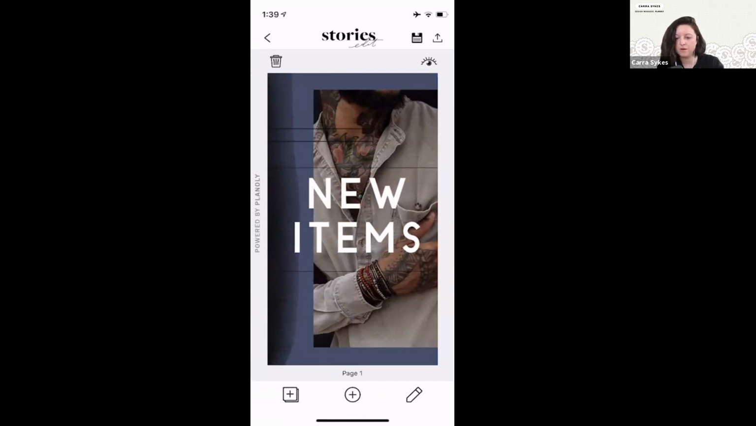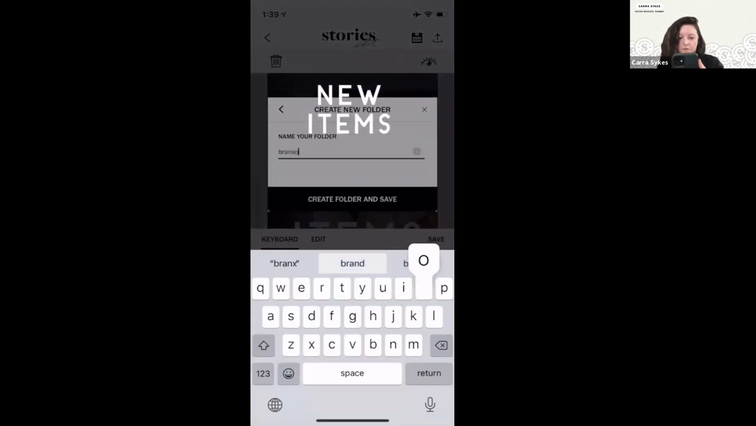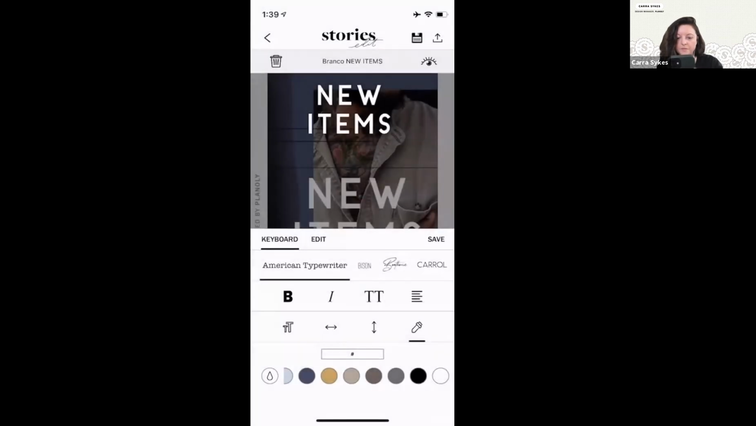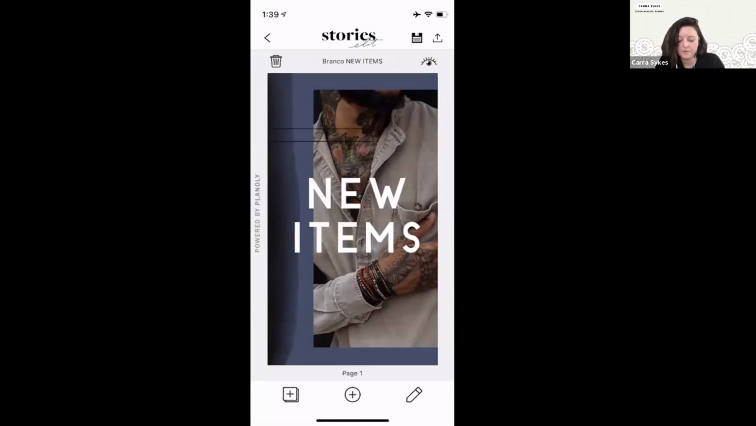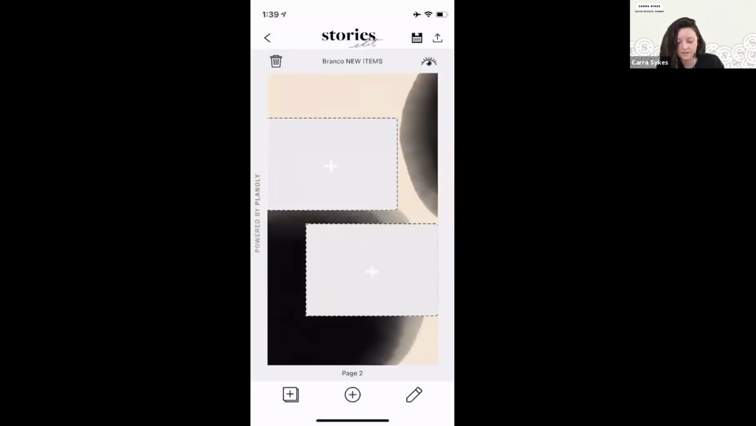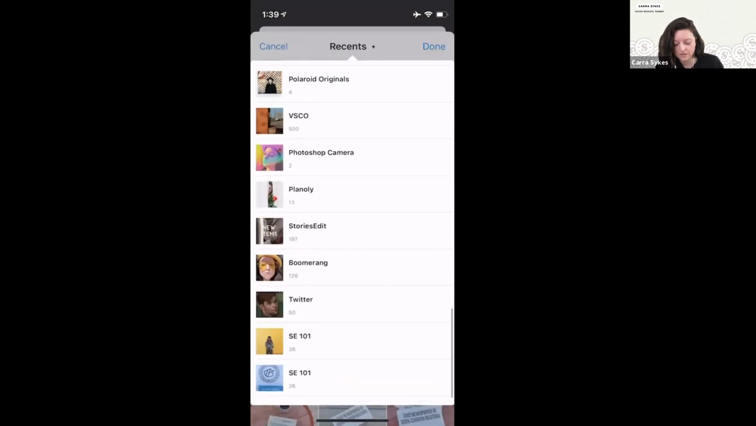All right, before I get out anything, I'm going to add this to Branco. New items. Okay. Saved. Okay. Oops. So now I'm going to add another one. And the next picture, I want to do a play here and add 2 new images.